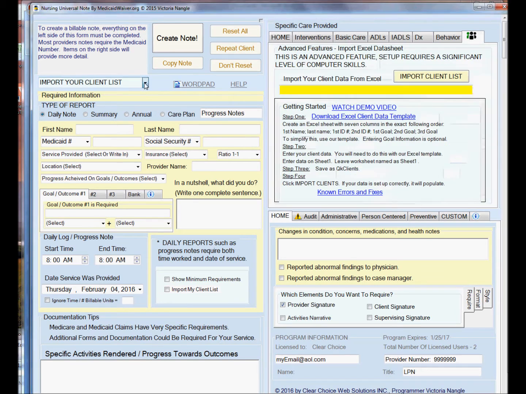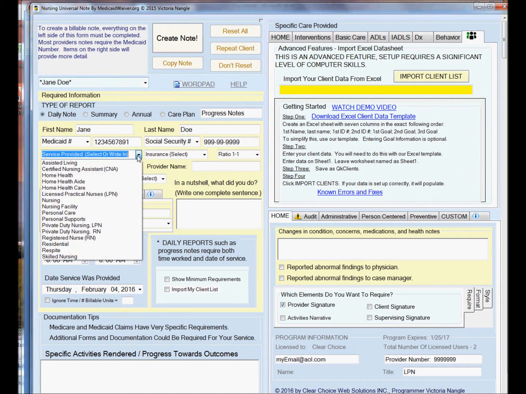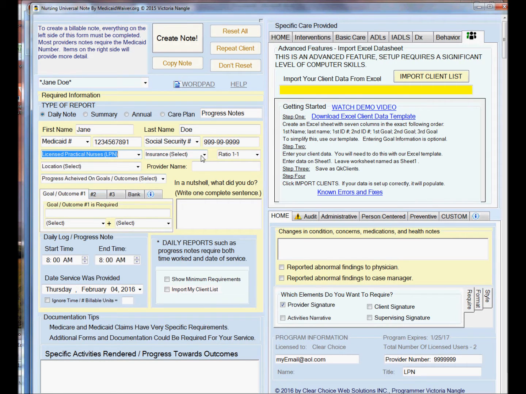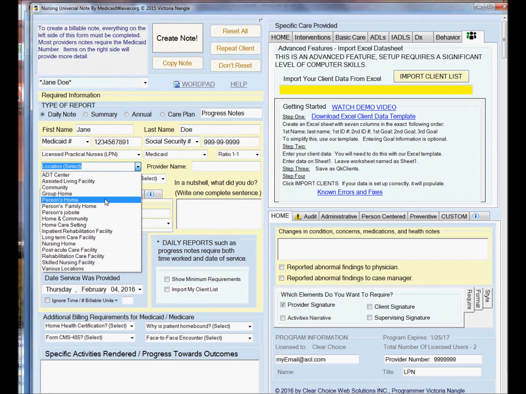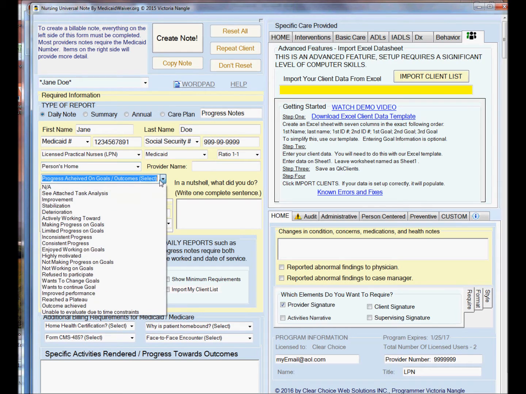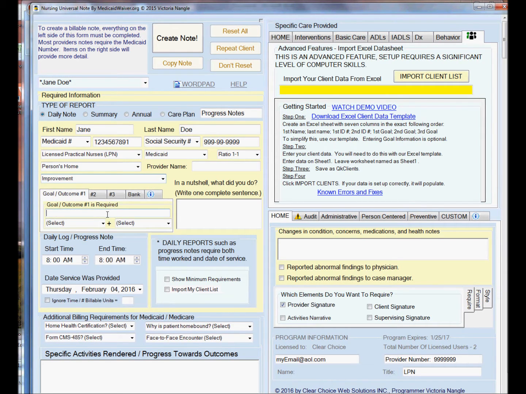Start by selecting a name from the drop-down. Any saved client data will populate into the program. Select the service provided from the drop-down box. Type of insurance you're billing under. Ratio is the number of clients to each staff. Select a location, and the overall progress the client made towards their goals. Up to 3 goals will populate, or you can type in the goals if you have not yet saved that information.